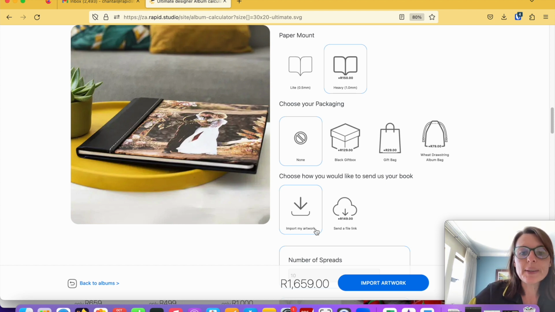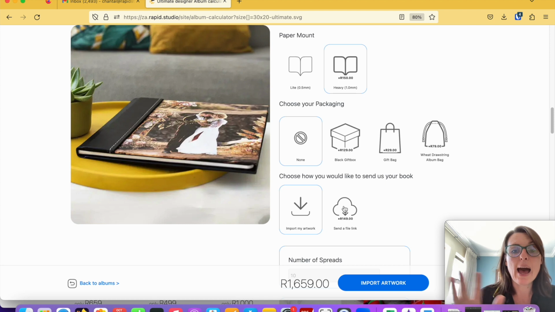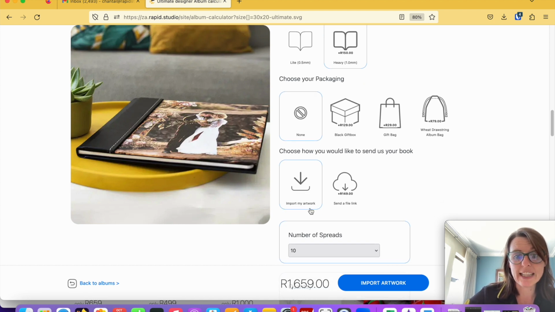This one is if you don't want to do that and you want some help from us, you can send us your double page spreads JPEGs via WeTransfer or Dropbox or whatever. There is unfortunately a surcharge on that because it's quite a lot of steps and checking from our side, going backwards and forwards with you to make sure that your artwork is perfect. Whereas this, you're going to see it's really quick and easy.